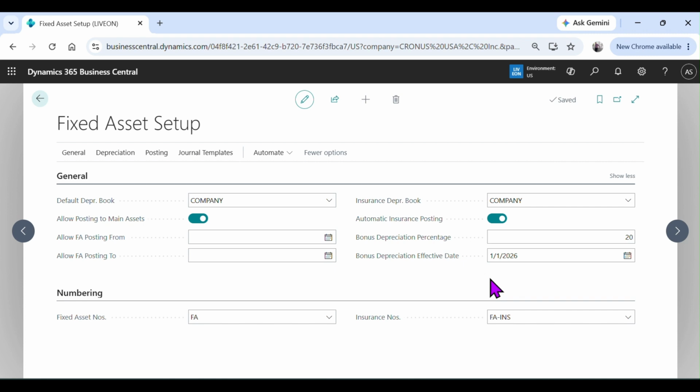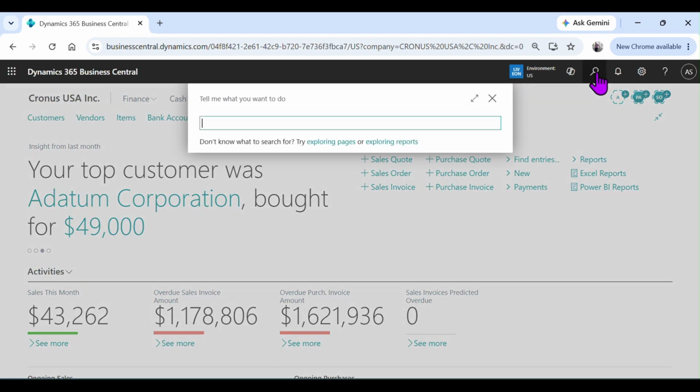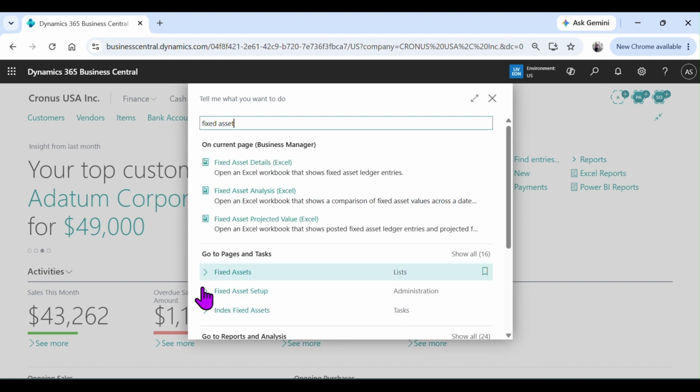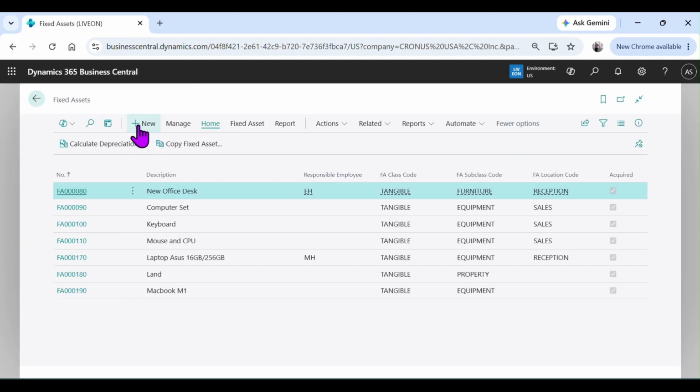If your fixed assets' depreciation started before that, those are not going to qualify for the bonus depreciation calculation. And the threshold is 20%, which means that you cannot depreciate more than 20% of your fixed asset value while running bonus depreciation percentage. So now let me quickly show you a fixed asset that I'm going to create. Under fixed assets, I'm going to create a new one.